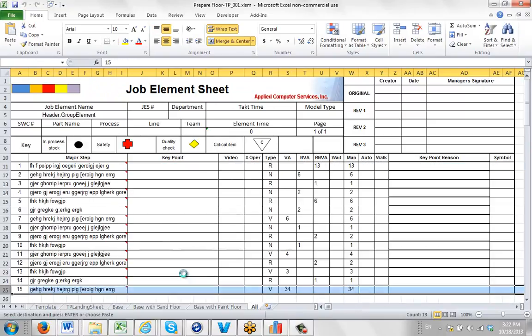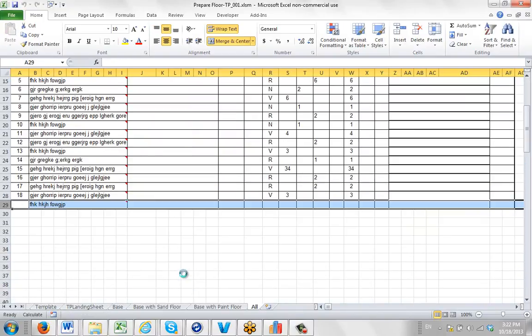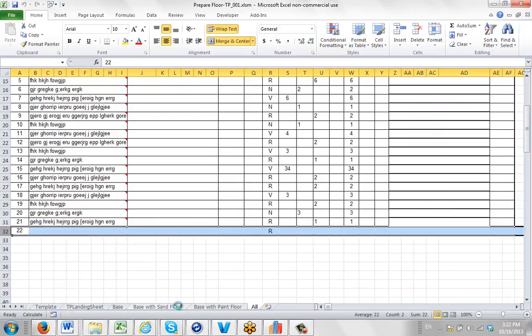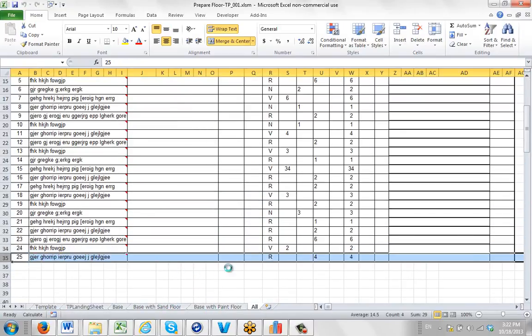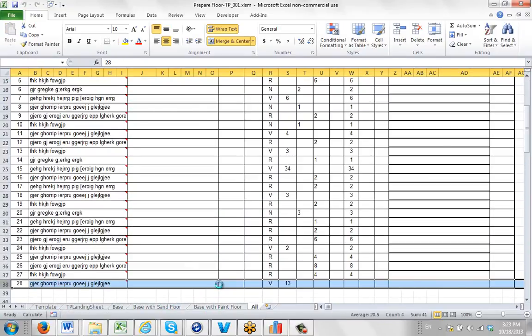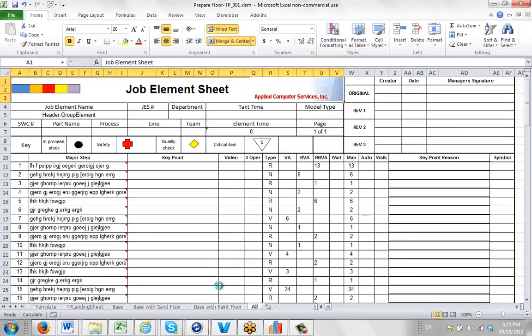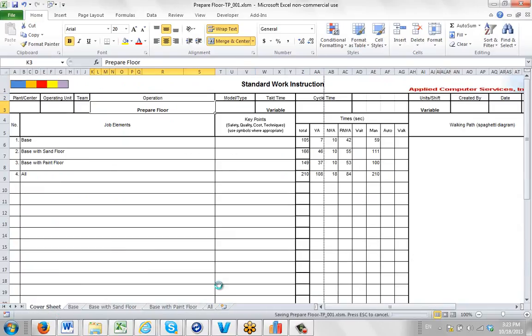And the all, remember, is going to be a combination of the base with the sand floor and the paint floor options in this particular case. It does take a little bit of time, of course, but it's preferable to doing it manually. And then it's going to summarize it and display the cover sheet for us in a second here.